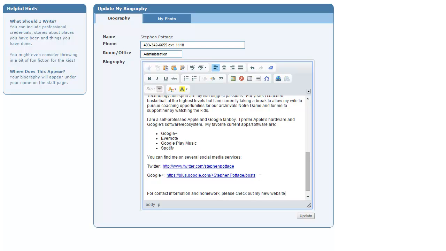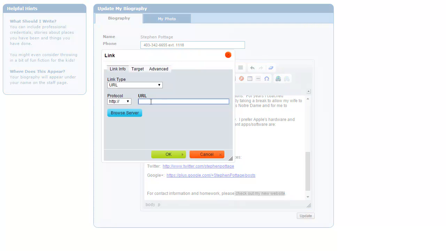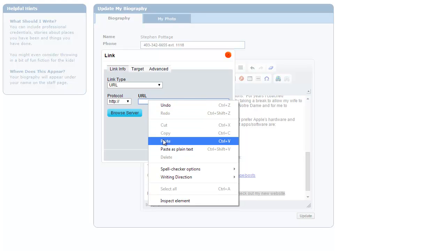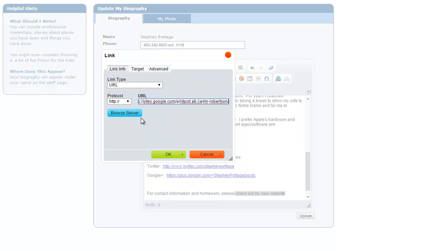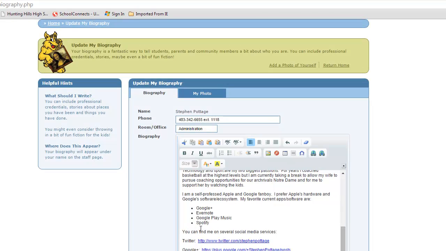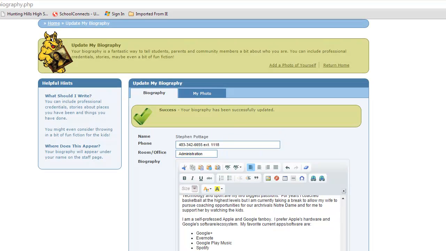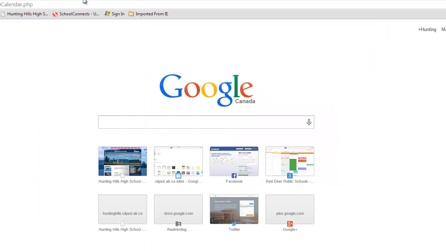Okay, so once you've done that, you're going to highlight the check out my new website. You're going to come up here, you're going to choose this little link icon. Okay, and that's going to allow us to paste in that URL. So I can either right click and choose paste, or I can also do a Control-V and click OK. I'm going to hit update. It says it has been updated, so I'm just going to quickly come into another tab.